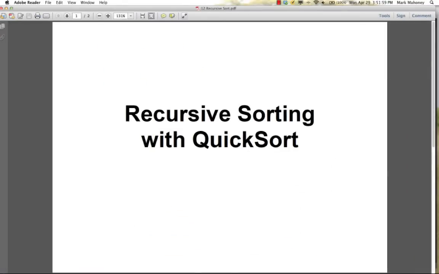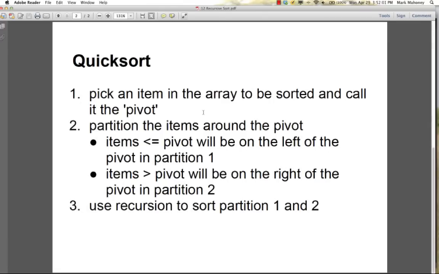Okay, so let's take a look at Quicksort. Quicksort is deceptively simple, and actually it's not really that deceptive. You'd think an algorithm so much better than bubble sort would be complicated. When we look at the code in a second, you'll see it's really not that complicated. There's really 3 steps to Quicksort. The first is to pick an item in your array that you're going to be sorting and call that the pivot.